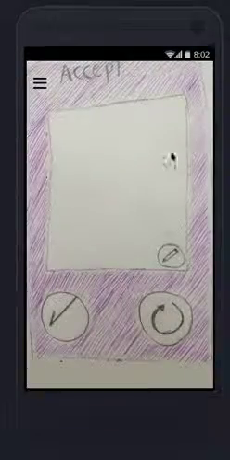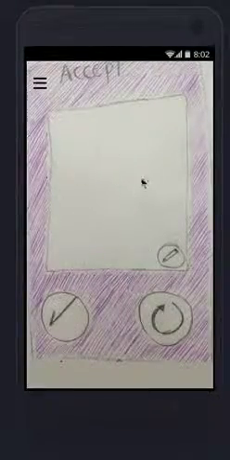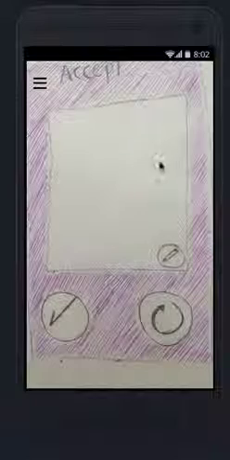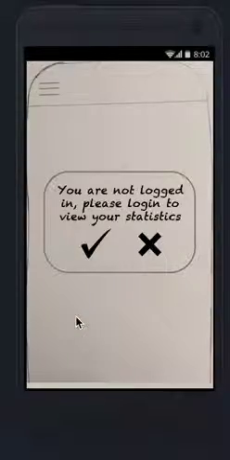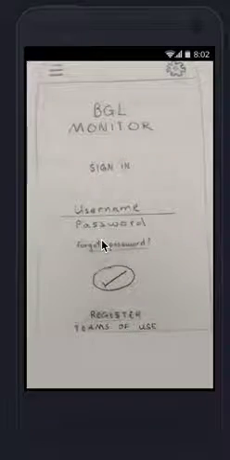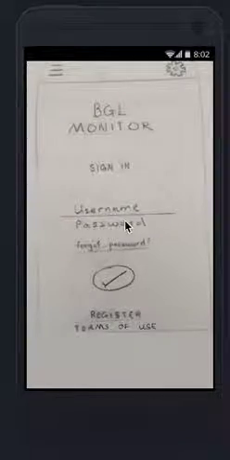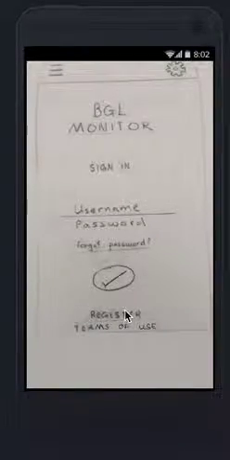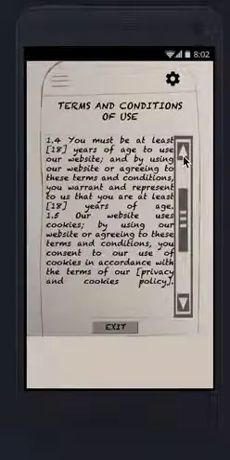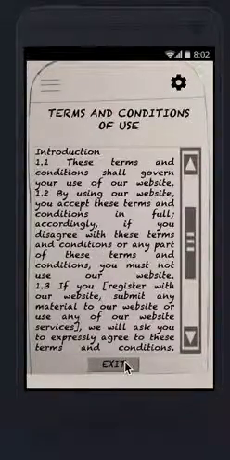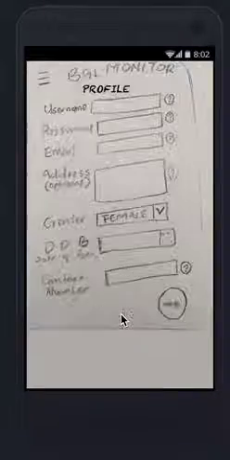You take a picture, and let's say I want to accept the view that is showing me. Let's say this is a 35.6 level reading, and I want to accept, and I click on accept. At this point, you've not logged in, so it tells you you need to log in to actually view your statistics. So let's click on yes, I want to log in. There are actions here. You either check the terms of use. Let's scroll up, let's scroll down, let's scroll up, let's exit, or you decide to register.